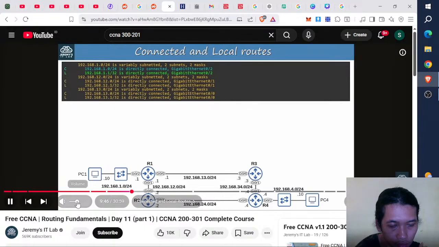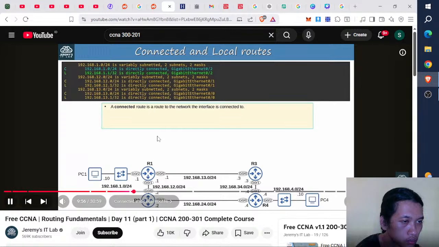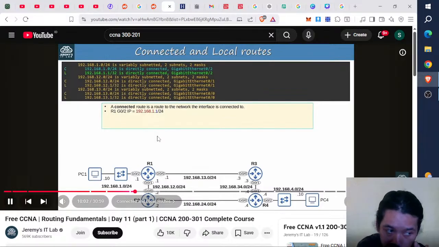One connected route to 192.168.1.0/24, and one local route to 192.168.1.1/32. So a connected route is a route to the network the interface is connected to. R1's G0/2 IP is 192.168.1.1/24. What do the red and blue numbers mean here?